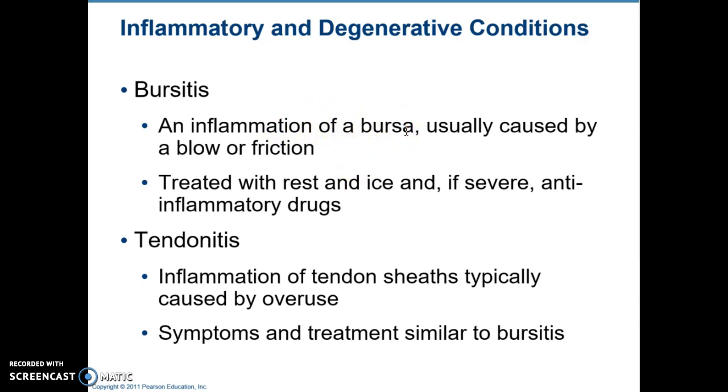This is sometimes called, if you've ever heard of somebody getting water on the knee, happens a lot with impact injuries, where somebody gets hit in the knee, like playing football, and then their knee swells up, and you go to the urgent care of the hospital, and they stick a needle in, and they drain all the swelling, and then tell you to put ice on it.